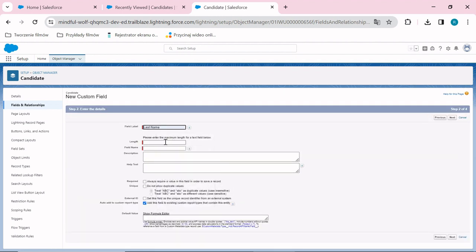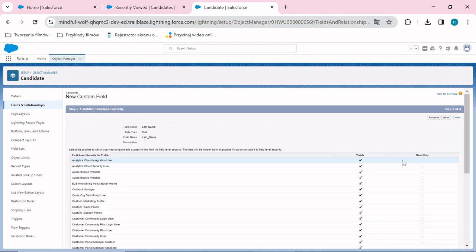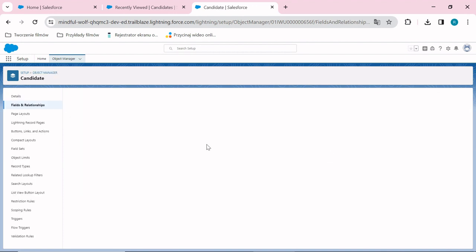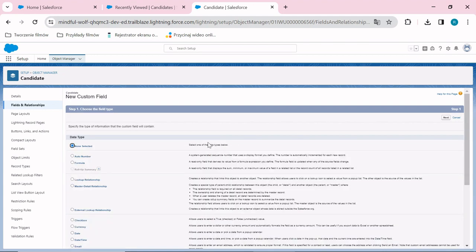with 18 characters and also a required field. Click Next. And then we will skip this step. We will add it to the layout. Save and New. Now we will start with the phone field.